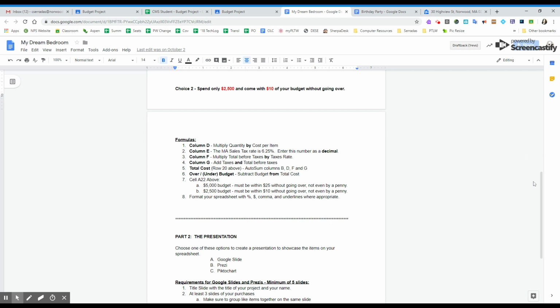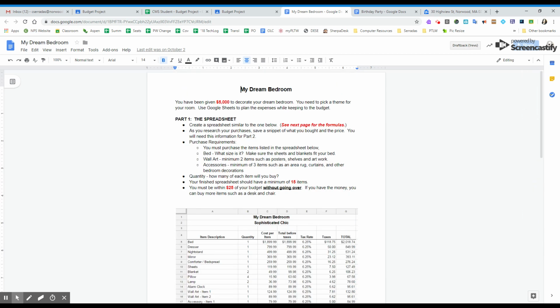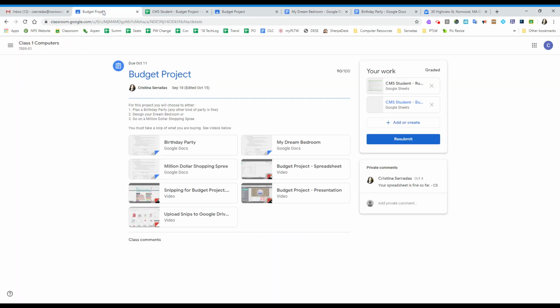And last but not least, every time you put something on your spreadsheet, immediately take a snip of it. And so if I go to my budget project, there's a video here that says snipping for the budget project. It's a short video. It's going to show you how to take snips. If you are doing your snips on a Chromebook, this video is different. This is for doing it on a desktop. If you're doing it on a Chromebook, Google how do you take screenshots or snips on a Chromebook. It's a series of keys and it's different for every Chromebook. So make sure you Google it, and that's how you can do it on a Chromebook.